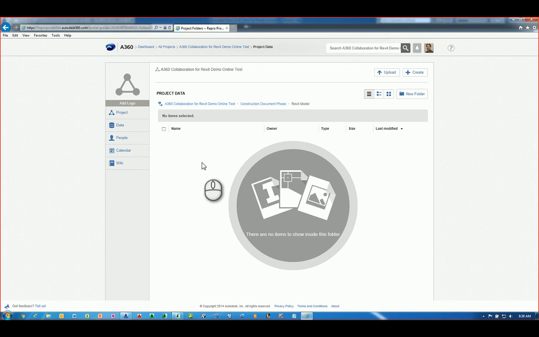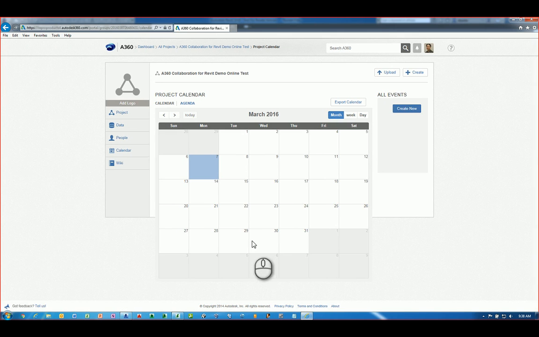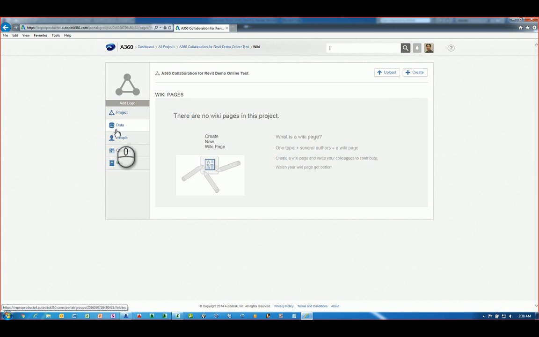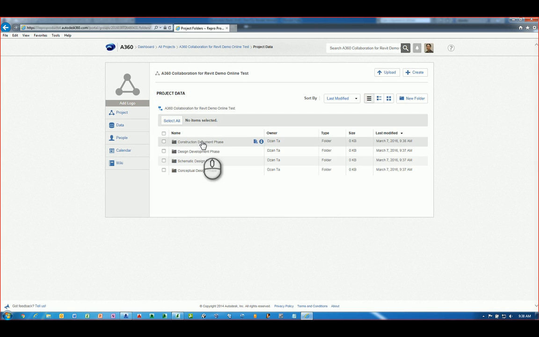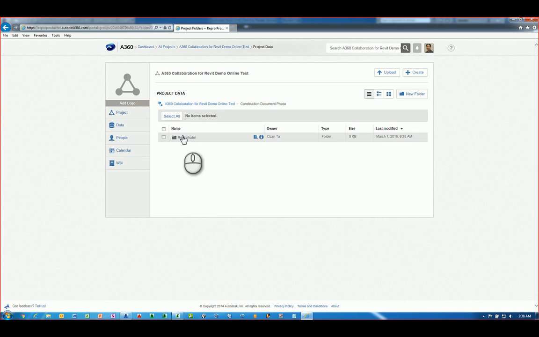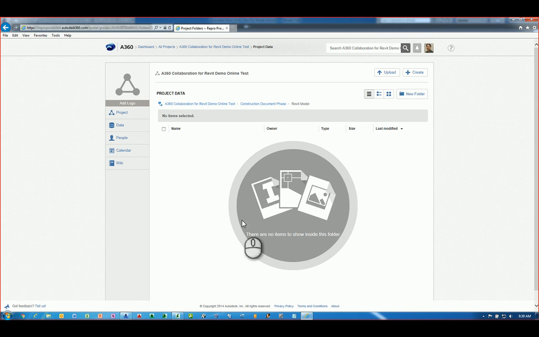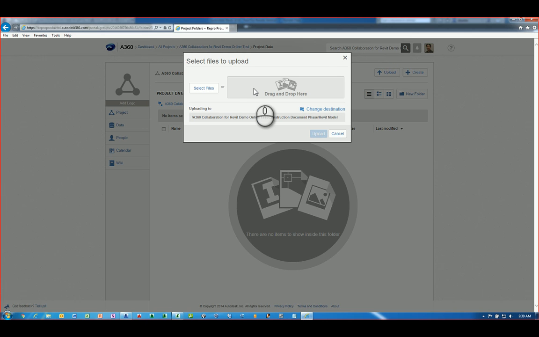So now that I have that set up, again, I can go to Calendar and input any data that I need, and go to the wiki page and input anything that I need. So let's head back to Data, head back to Construction Document Phase in the Revit model. I want to upload the data here. I can either click Upload and upload files.